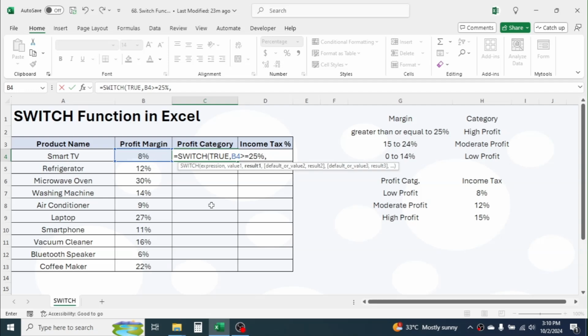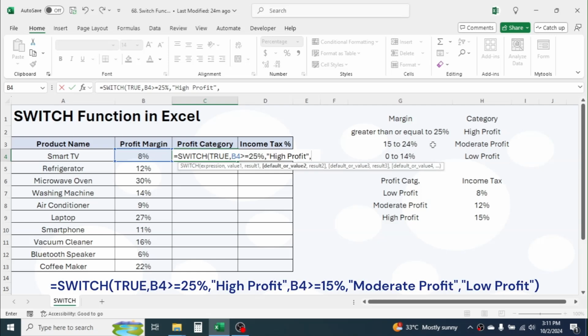Put a comma. Now, this TRUE result will be compared with the test result of this logic, and if a match is found, the result will be picked up from this result 1. So, here type, double quotation, high profit, double quotation. Then put a comma. In the default or value 2, we have to check for the second logic for the moderate profit. For moderate profit, the profit margin should be 15 to 24%. You can express this as B4 is greater than or equal to 15%.